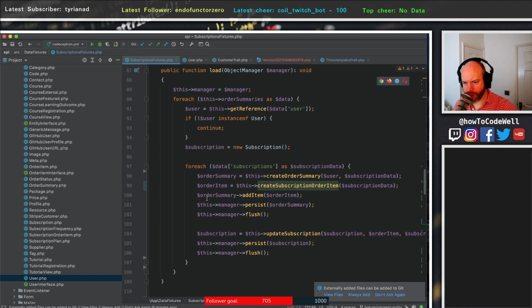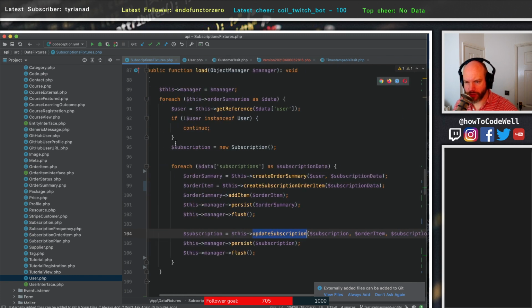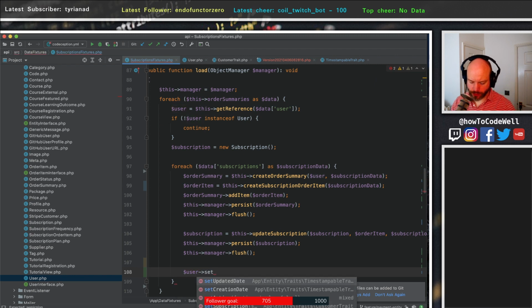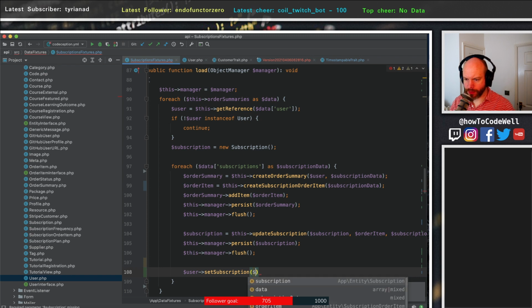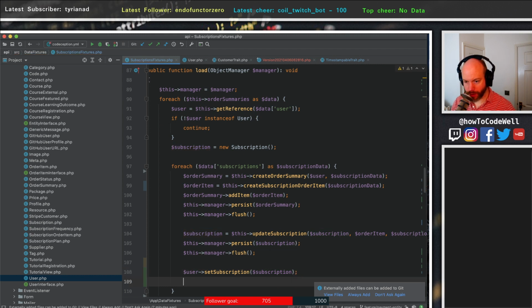So order summary, order item, update the subscription. We got the user, right? Somewhere around here. Here we go. So for each subscription, we need to do this. User set subscription. There we go. Passing in subscription. I thought I would have had to have done some database changes for this, but apparently I had already done this.